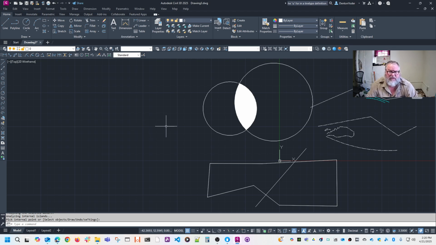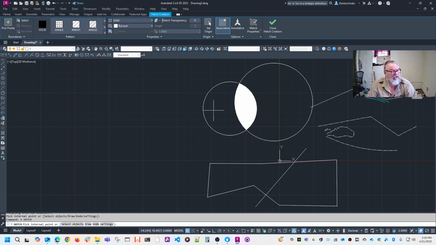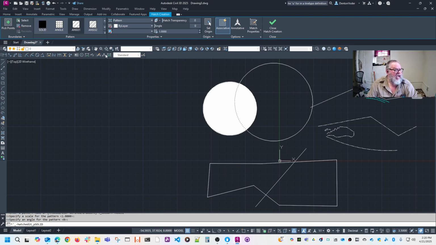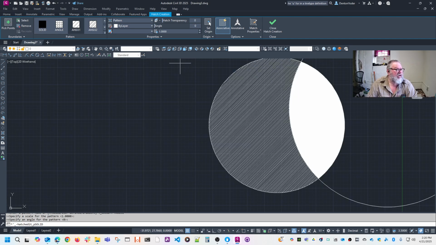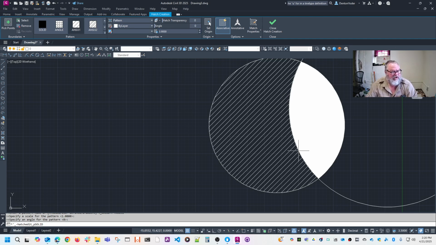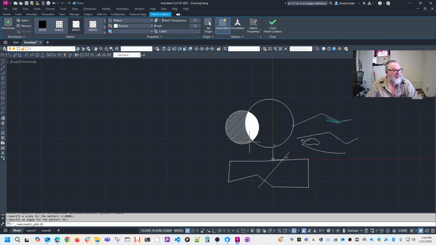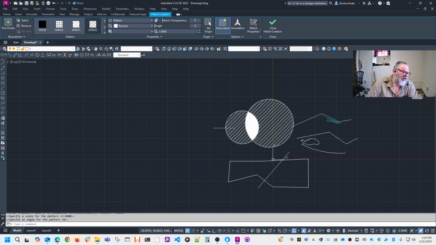But what you might want if you do hatch and click in here is to pick a different pattern. And if the pattern is too small, you can set the scale of the pattern. I'm going to put a scale of 4 on this one, tab, and that helped out a good bit. So that's ANSI 31. Over here, I'm going to put ANSI 32. But I get 32 on both. Oh, it's doing them both. I'm going to escape.